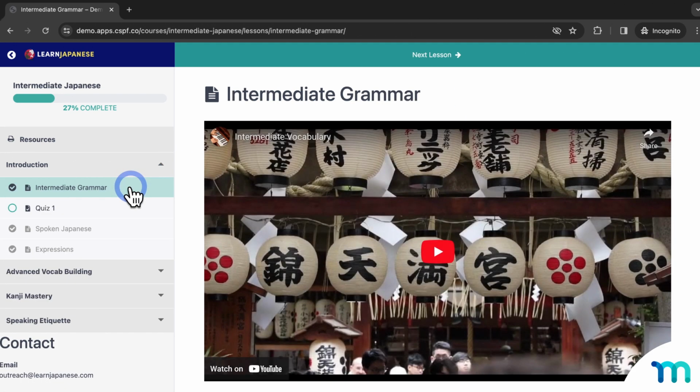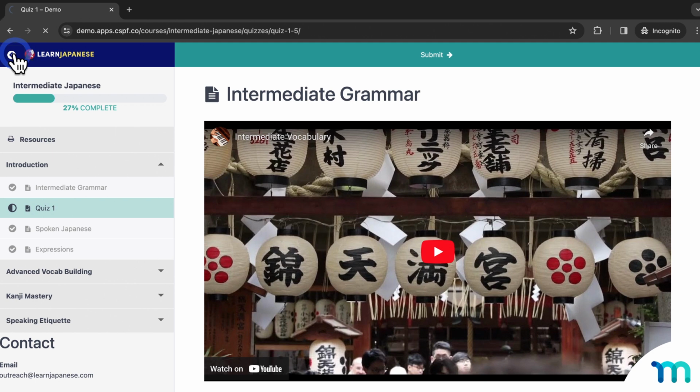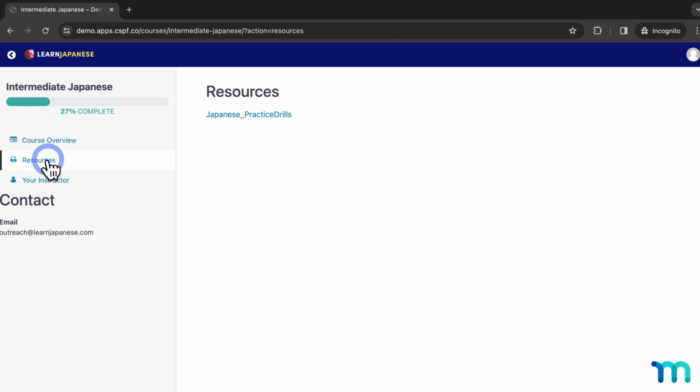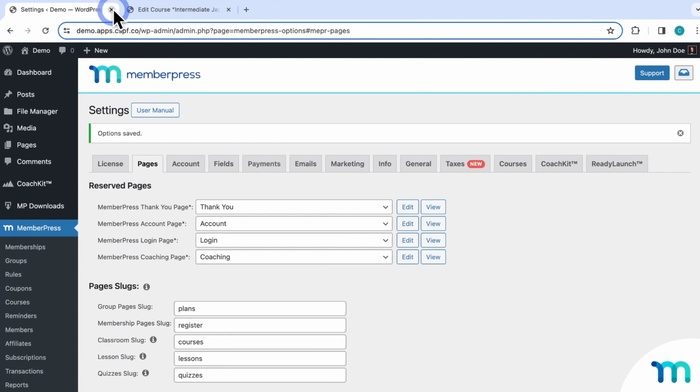Also, going back to the main course page, here on the left, the student can see this tab for resources. So if the student clicks on that, they can see that download link for that PDF that was transferred over from LearnDash. And again, this file was applied to the whole course.